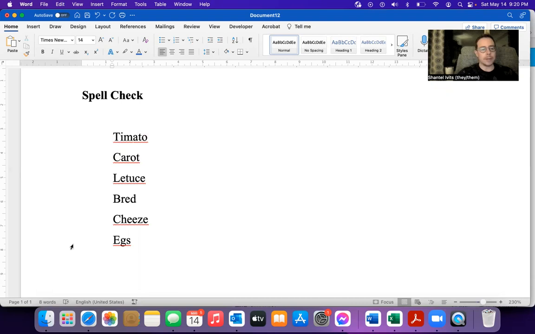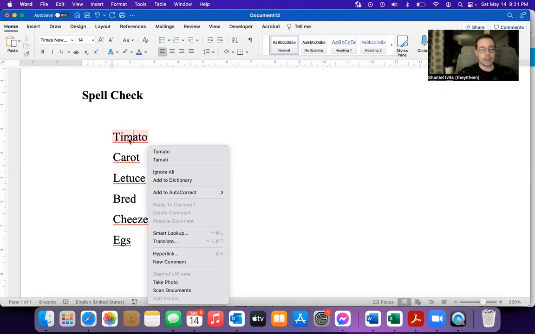So, for example, imagine this is the list that I made of things that I need to buy at the grocery store, starting with tomato. Now it has a red line under it. And if I'm not sure how to spell tomato, what I can do is put my pointer on top of the word and do a right click. Now remember, not a left click. That's the one that you usually click. We're going to click on the right side of the mouse this time.